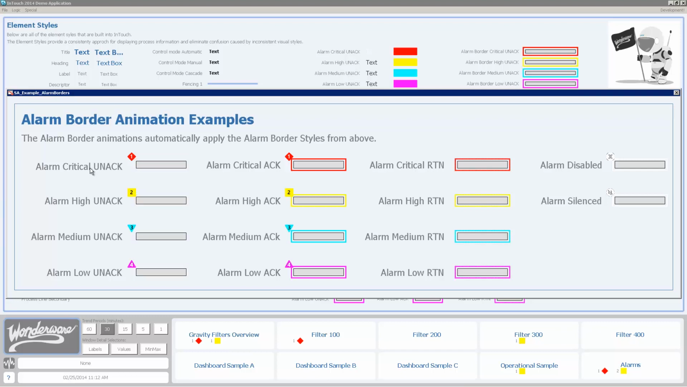Throughout the system here, we've dedicated alarm colors so that in no other case will you use red, only for critical alarms, and in no other case do you use yellow, only for high alarms. Cyan is reserved for medium alarms, and magenta is reserved for low alarms. Those colors don't appear anywhere else in the system other than for those purposes. That makes it very simple for an operator to distinguish.